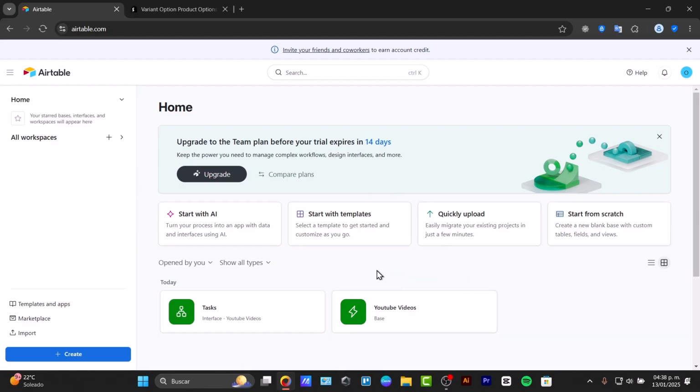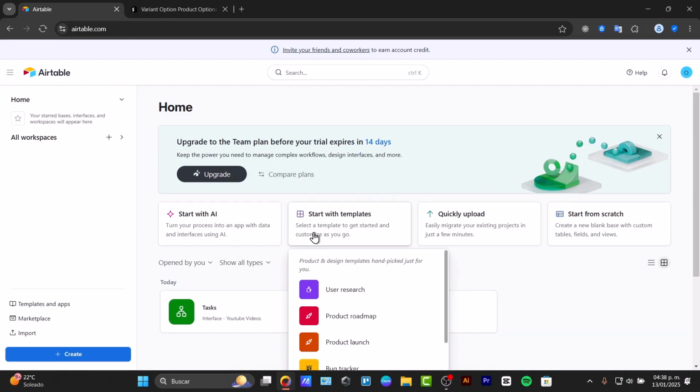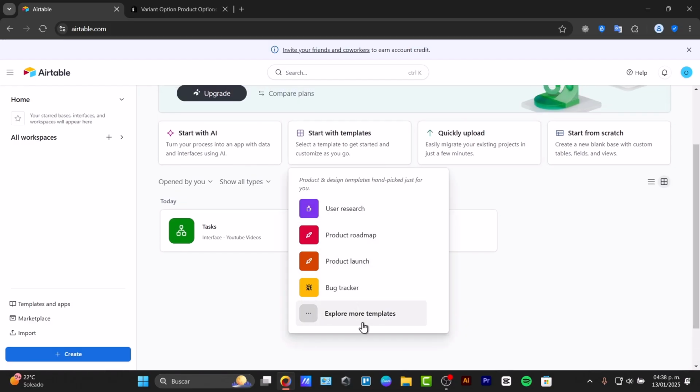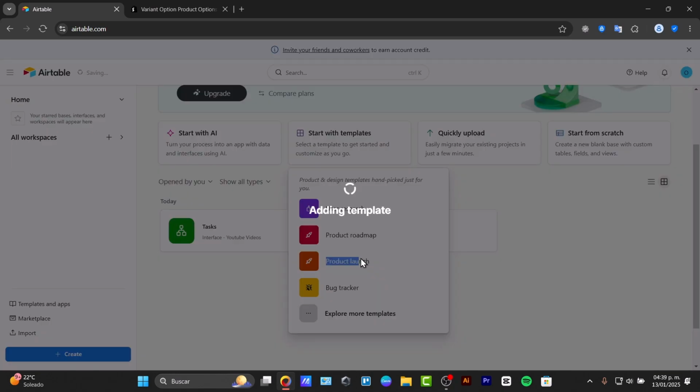Now back at home, let's look for start with a template. Once again, here are all the templates that we can use to get started. For example, there's a product launch, there's a product tracker, user research, and much more. Let's try out a product launch. And we now have the template being added. All of the elements from the template should be imported in there.